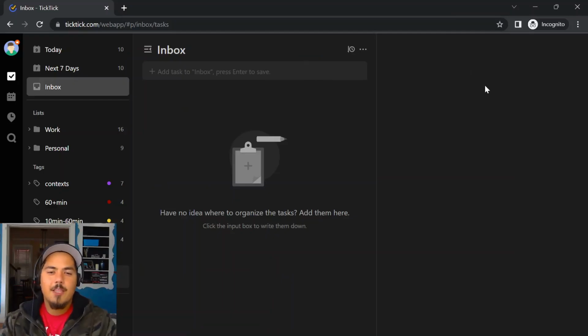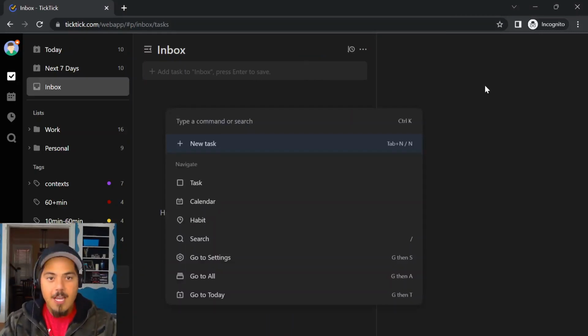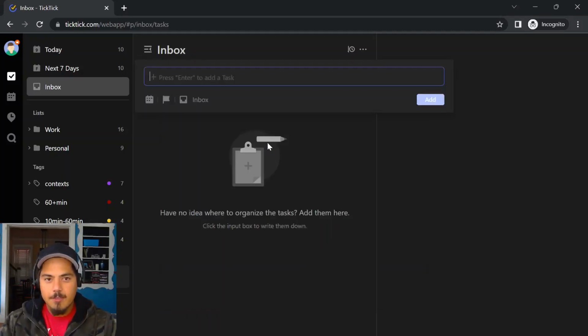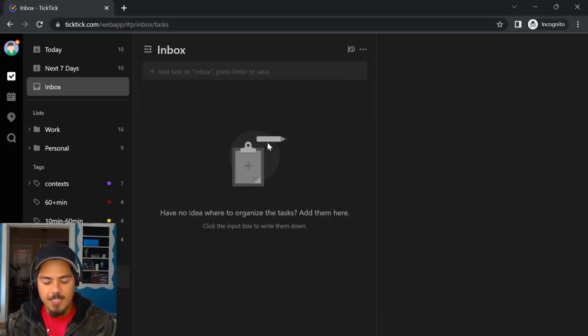Alright, so to get started with the command menu, we're going to use a keyboard shortcut, and that is to hold down the control key while pressing the letter K, and that brings up the command menu. Right off the bat, we can see that new task is highlighted here. If we just hit enter right here, it's going to bring up new task, and then we can fill out the details of the new task. In this case, I'm going to go ahead and hit escape and exit out of that.